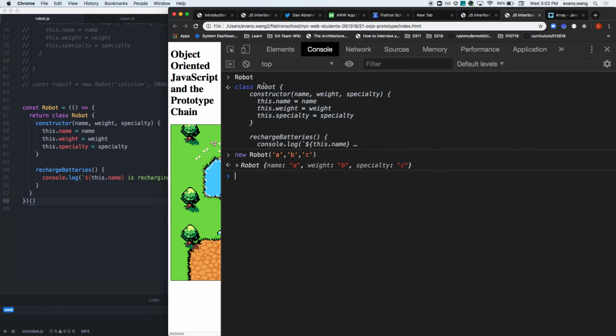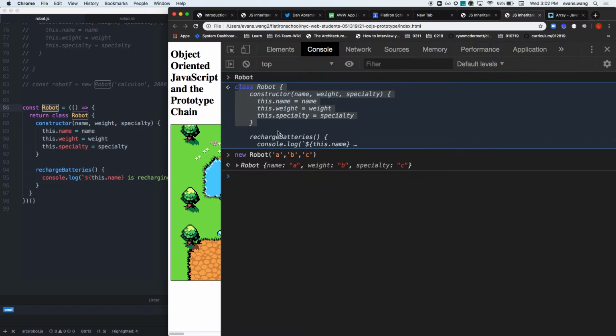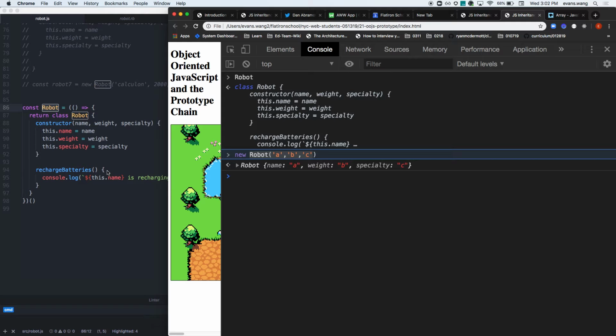So now, because this was immediately invoked, it automatically returned the class robot to me. And it stored the return value into robot, which I then just looked at, and then I put new robot here. Cool? What happens if you look at robot? I can't because I don't have a reference to it. I didn't do like const robot 7 or whatever. But what I want to point out is simply it just created this object, the constructor, with this recharge battery functionality because I built this.